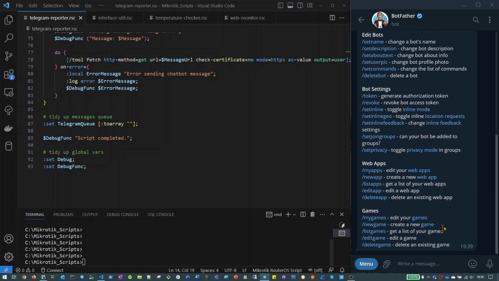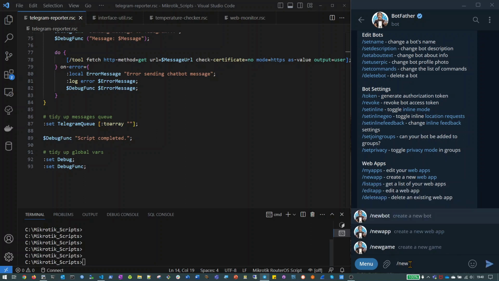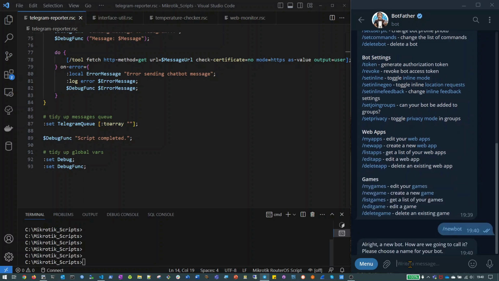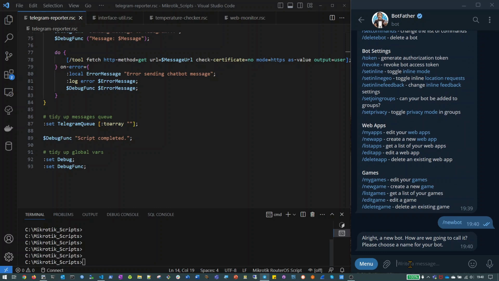So we'll click that, and then that gives a summary of all the different commands that you can submit in the entry box at the bottom there to do different things with BotFather. But the one that we're interested in is the command new bot. So we'll type /newbot and then hit return, and then you can see we're prompted to start entering some information.